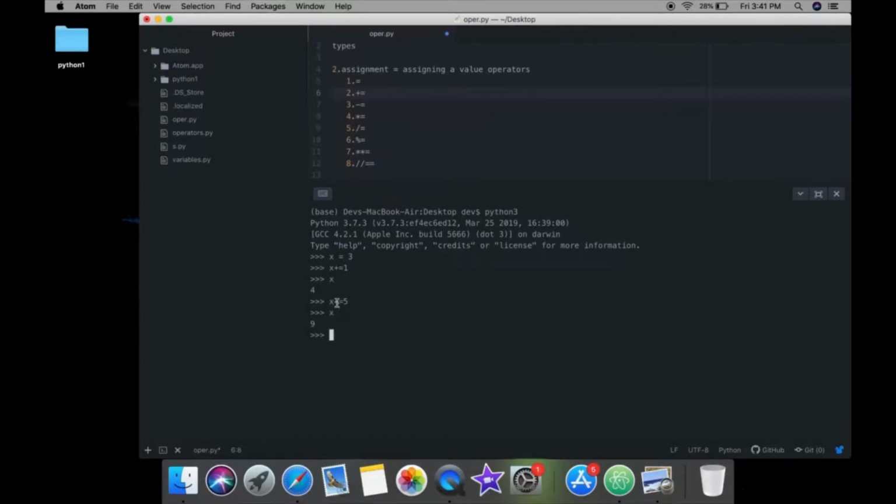So here I am assigning an increment value, then next I am assigning a decrement value, like x minus equal. If I decrement 8 it will become 1, and if I again do x plus equal 2, then it will again become 3. So those are the assignment operators. The rest of the operations are also like this one.